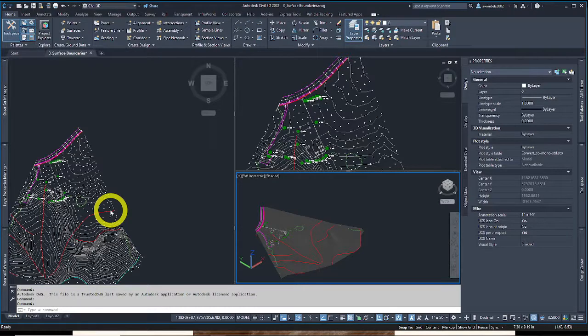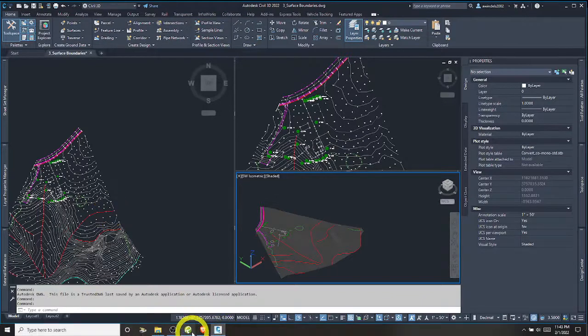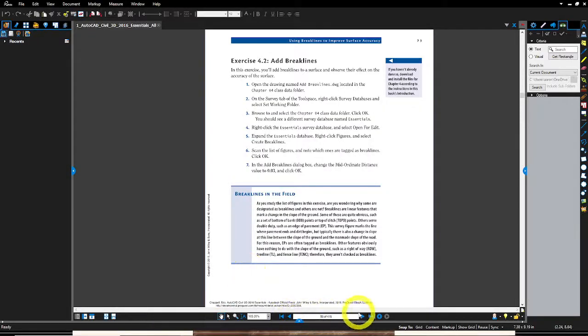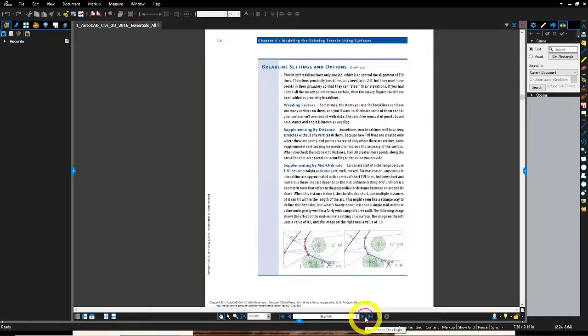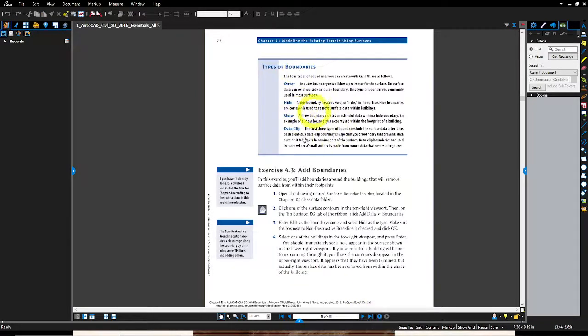And there's a couple other boundary options. One is on page 78 called the show boundary, and the data clip boundary is another one as well. I'll talk about those briefly. So those are here on page 78. It says a show boundary creates an island of data within a hide boundary. So it's a small little island within a hide. Not very often, but you might have that. Let's say you have a huge area you want hidden, but there's a small little very important area for whatever reason you need to have shown in your TIN surface. That is a small little courtyard inside of a footprint of a building. That is a great example.